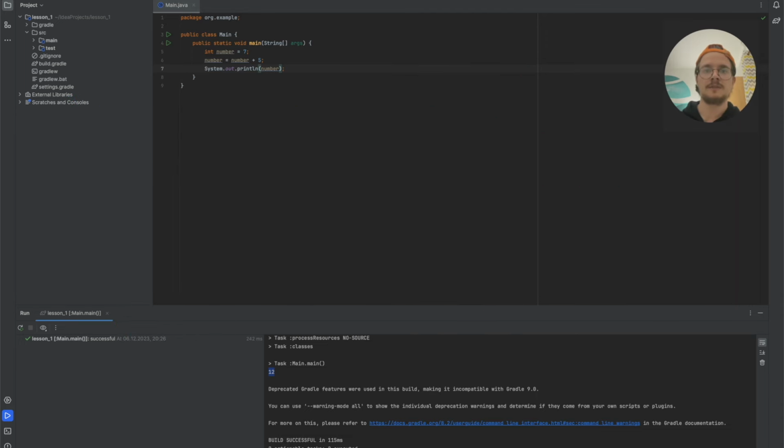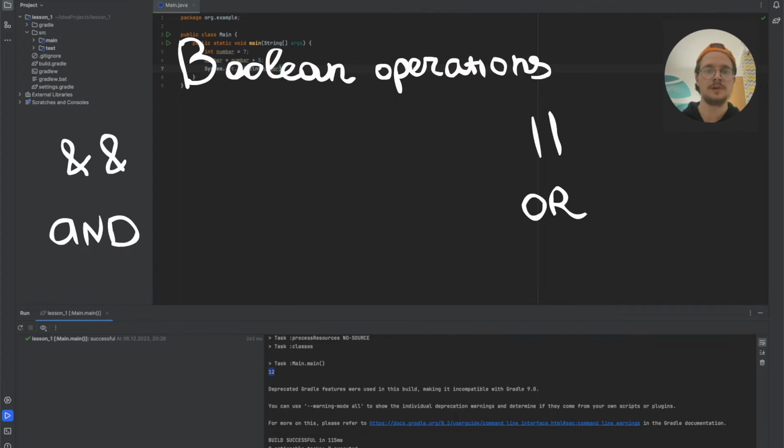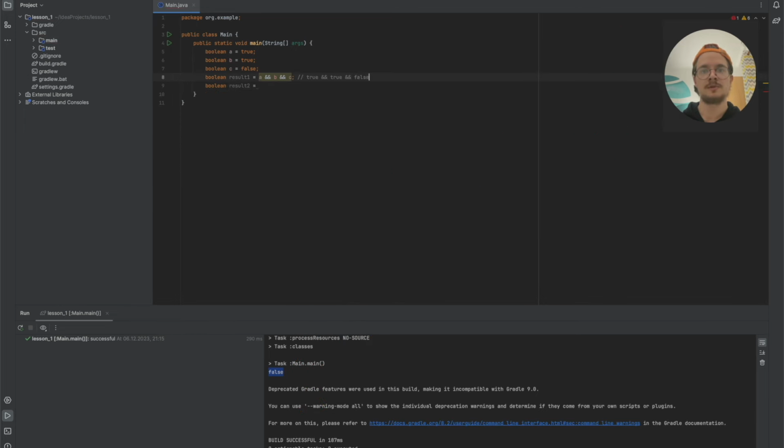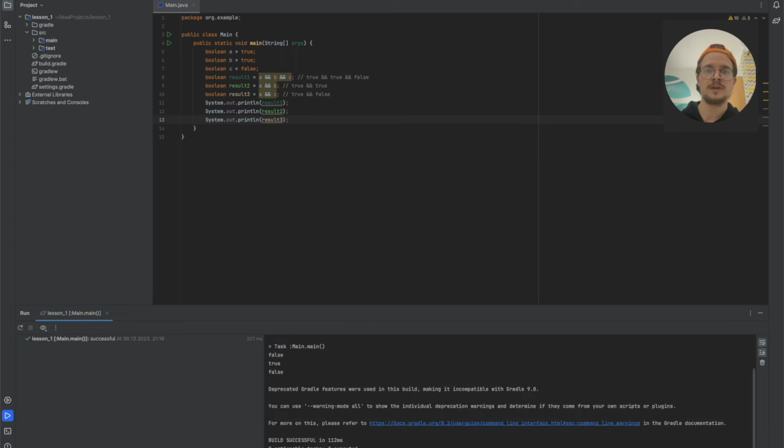In addition to mathematical operations, there is also a separate type of operations for Boolean variables: the and sign and the or sign. The and sign means that both values, the right and left of this sign, must be true. Otherwise, the result of this operation will be false. In other words, if at least one of the variables in the and chain is false, the result of the operation will be false.